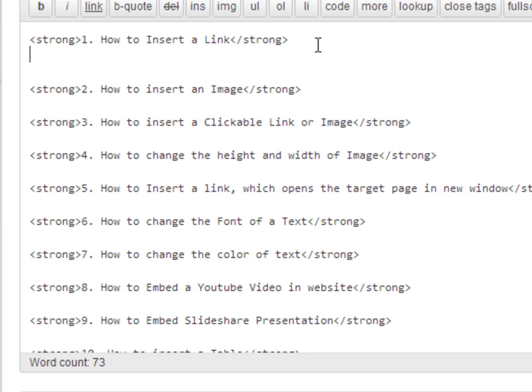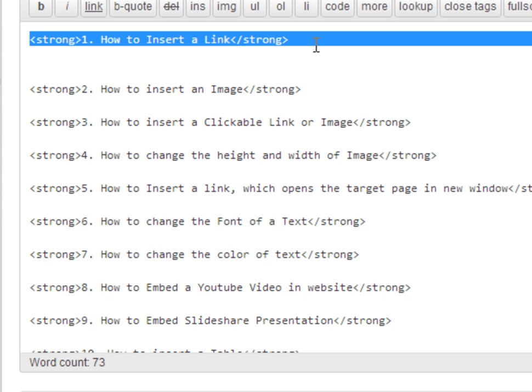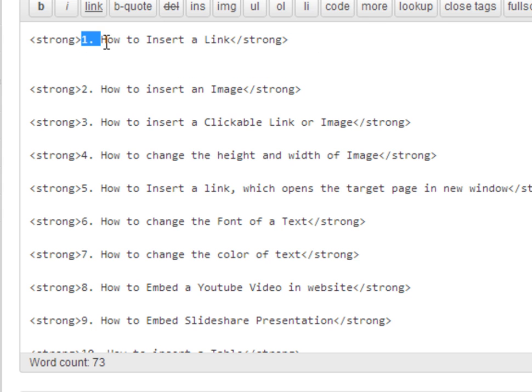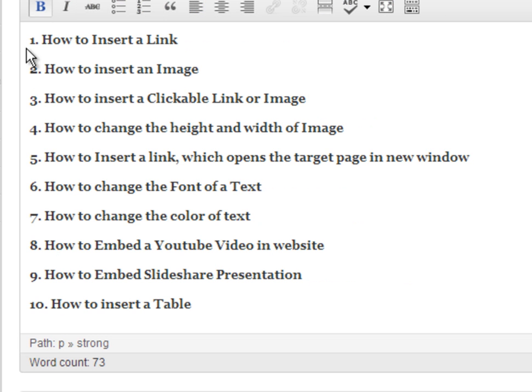Now this is the HTML view. Let's see the first line. What it shows is this whole sentence, how to insert a link. It is enclosed between something called a strong tag. You can see the greater than, less than sign, and then strong written between that, and at the end the same thing, just that one slash is there before strong. Any tag is like this: some tag is written and then a slash and the same tag. What it means is show this whole thing as bold. If you go to the visual view, you can see that it is bold.